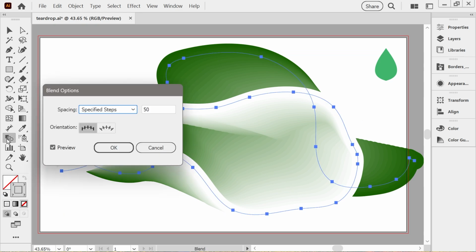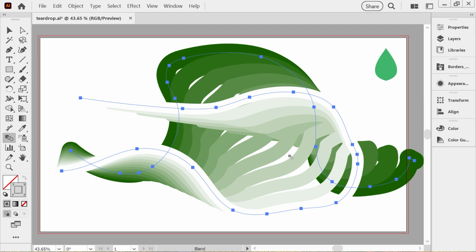If you double click on the blend tool, you can do 30 steps. Yeah, 30. Let's try fewer steps as well. You can get some really interesting effects with this. Basically, the more steps, the smoother it will be, whereas if you're going for a more technical type approach, you'd probably do less.